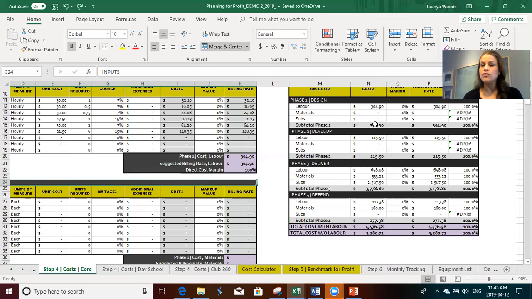So in this case, for this training program, I forget how many weeks it is, but all of their costs with their labor came out to $4,476.58. On average, this is what happens for them. Their costs without labor was $3,280. Before we started this process, I asked them to just give a guess as to what they thought their cost of goods would be. And they thought it was going to be about $2,800.